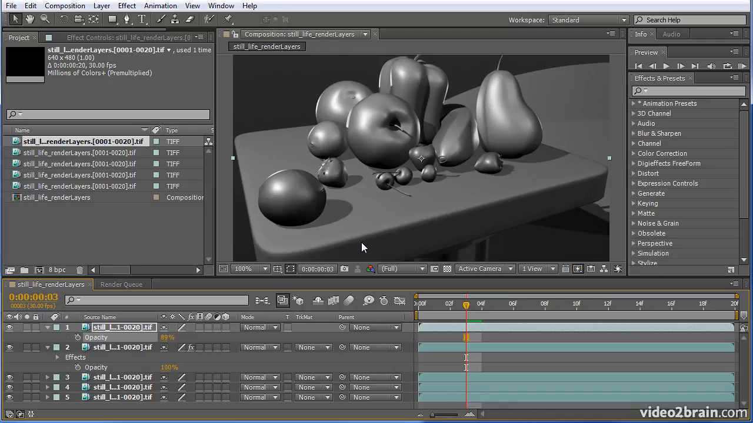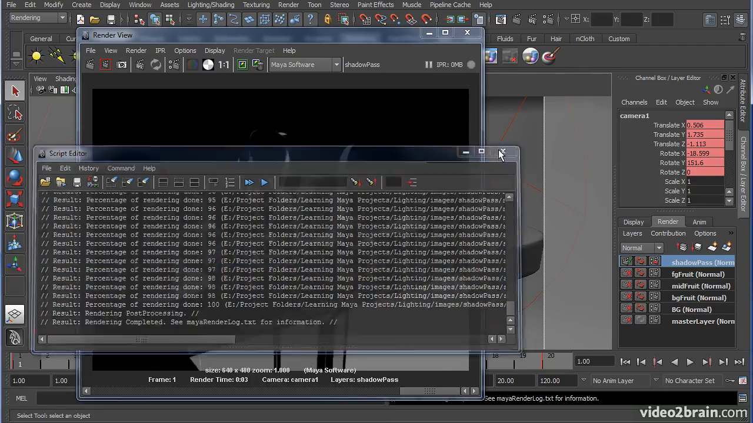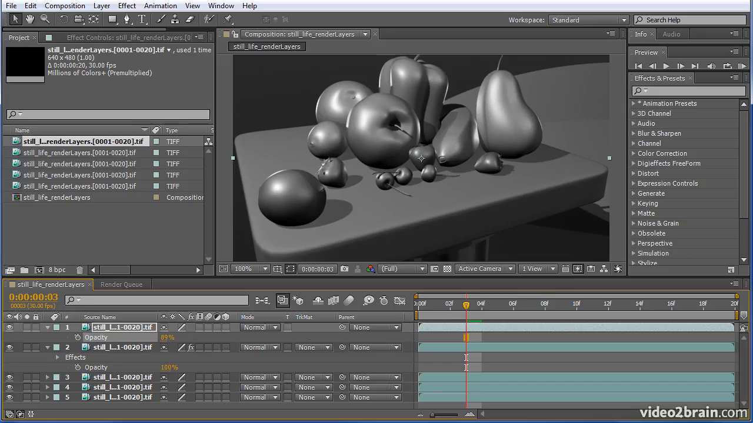And that's it. We've been able to successfully composite our render layers together to get our scene. In this video, we took a look at how to create a composite using render layers and a shadow pass to recreate our scene and have intimate control over the different parts of our scene.